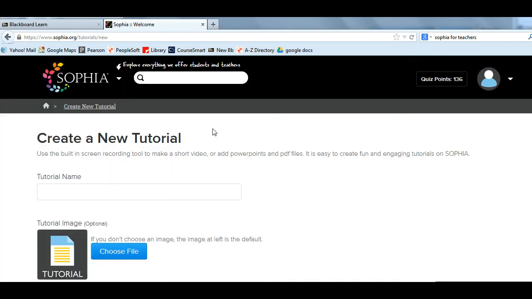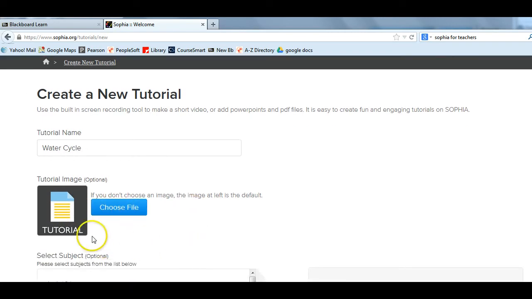And basically the format of Sophia will walk you through whatever you want to create. We are going to give our tutorial a name. So I'm going to use water cycle, and it allows you to choose an image that will be displayed for the tutorial, so you can find an image online and use that. I'm just going to go ahead and keep the default for now.